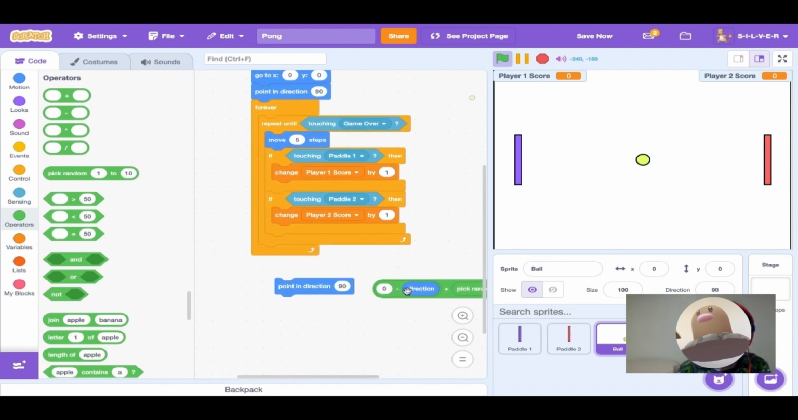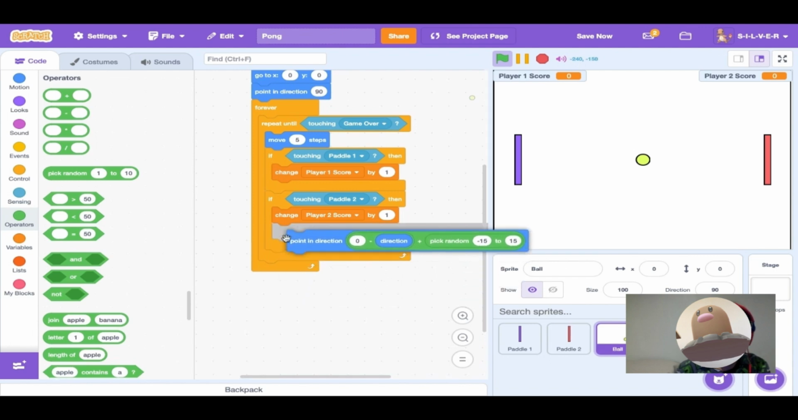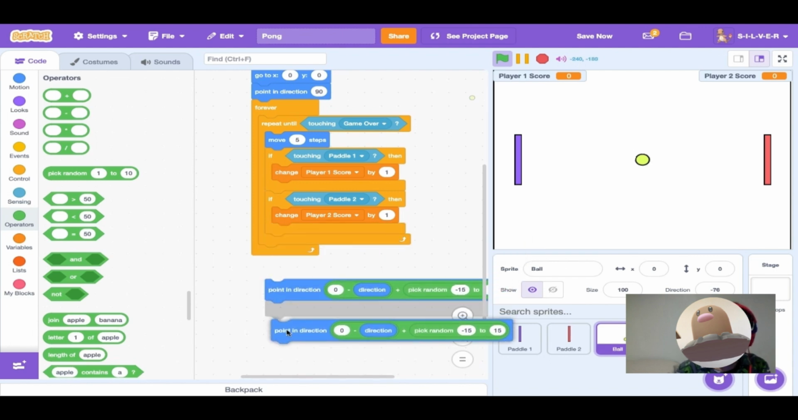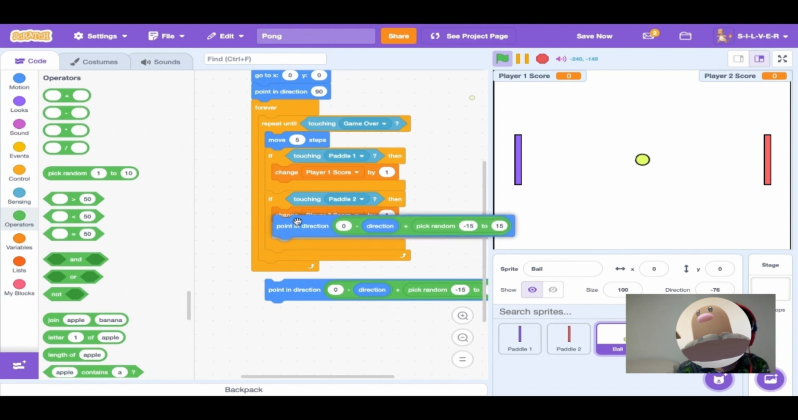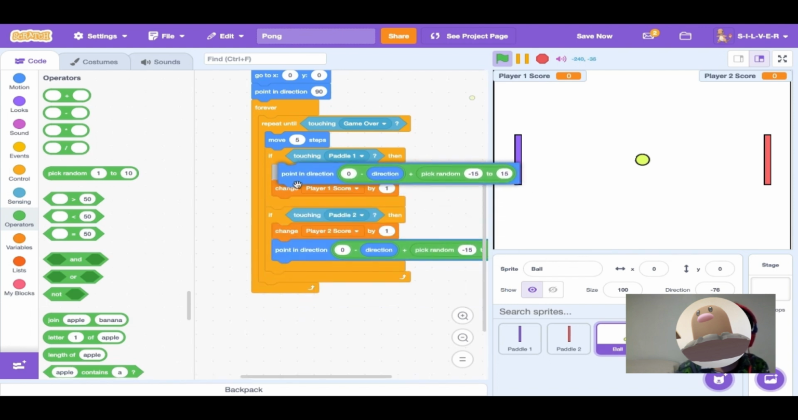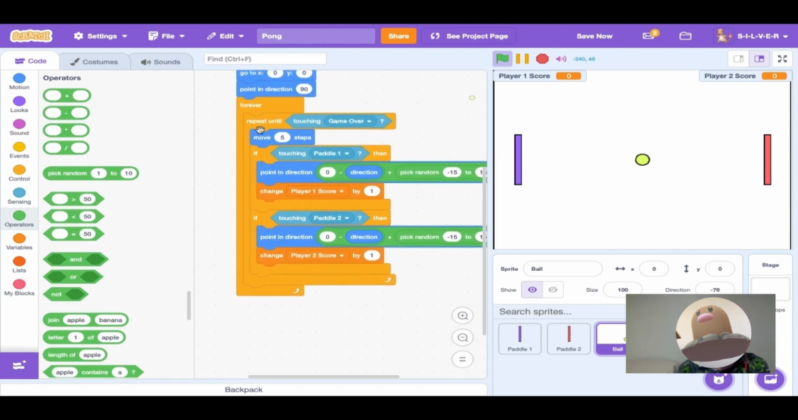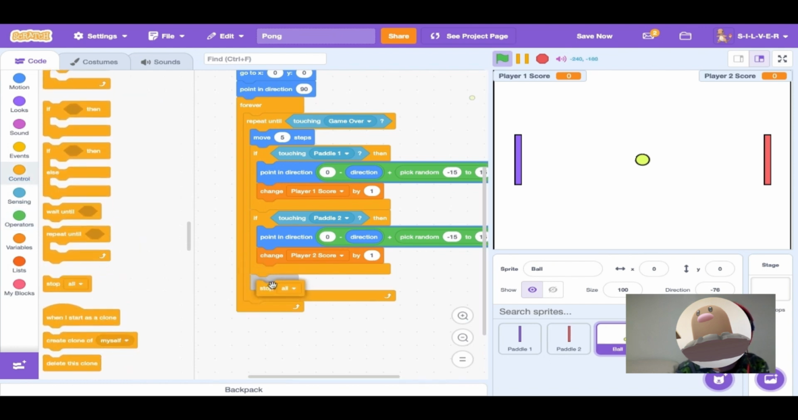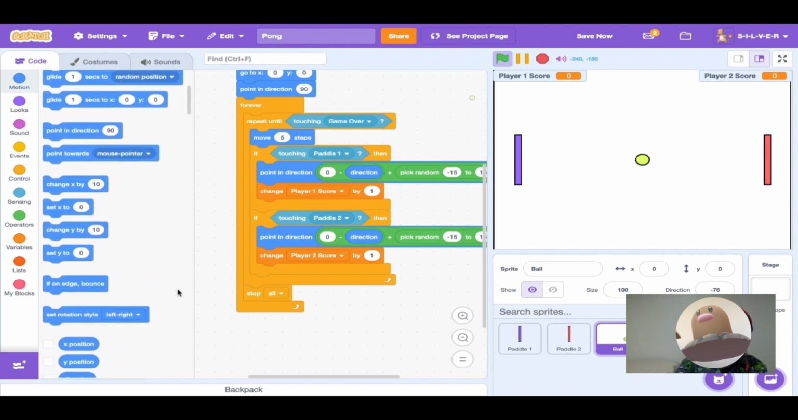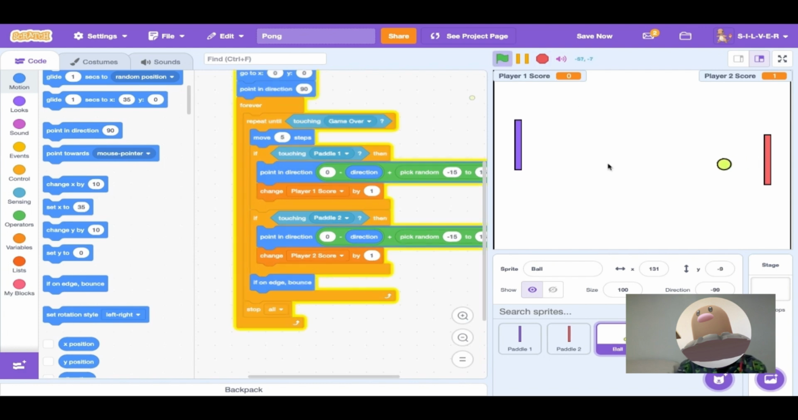And then now we're going to drag this into here, and then we're going to duplicate this and put it here. Wait, no, here. And then now repeat until is this one, so we're going to stop all if it touches game over. But then repeat until touching game over. We're also going to put an if on edge, bounce. Okay, so now let's test this.